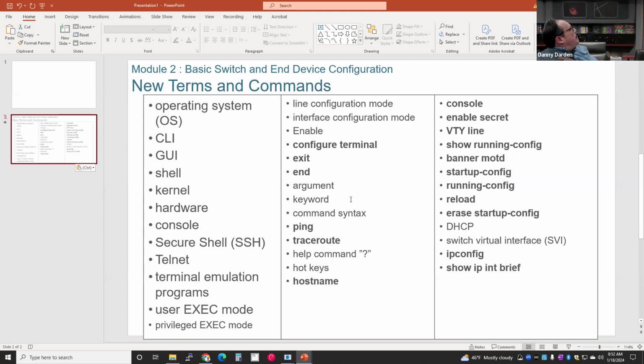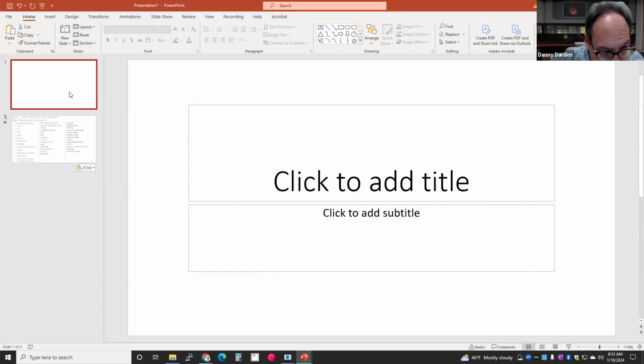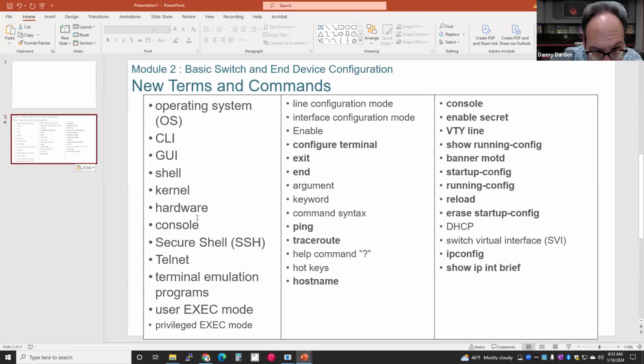So it's a really good study tool to see what's there. So if there's something that's unfamiliar to you in this list, you know which module to look at to find the answer. So these are really good resources. Okay.